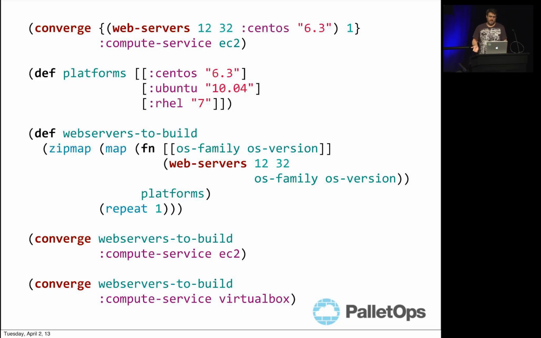But where things get interesting is, for example, let's say you want to test on different OSs, right? So we say, okay, let's make a vector of OS families and versions, right? And then let's make a function that, given a map and given that vector, is going to build a set of group specs, right? And then we can just converge them all at once. And normally we can do that on EC2, but if we want to do it locally in our environment, we can just build it on VirtualBox, right? So this is where things start to get functional.